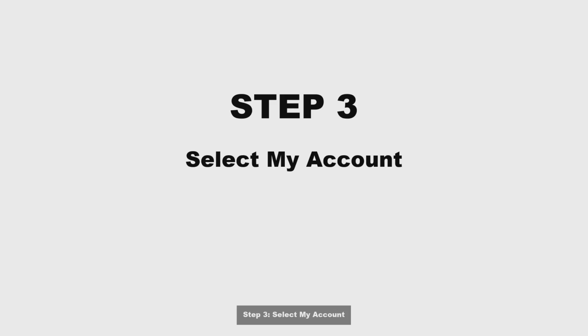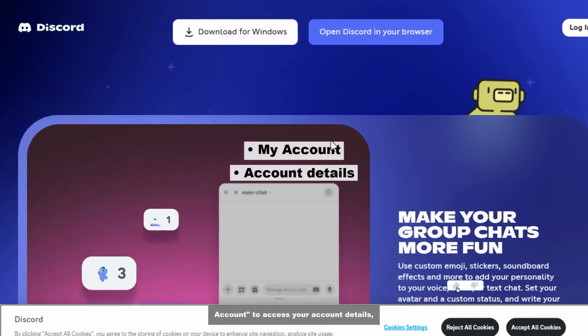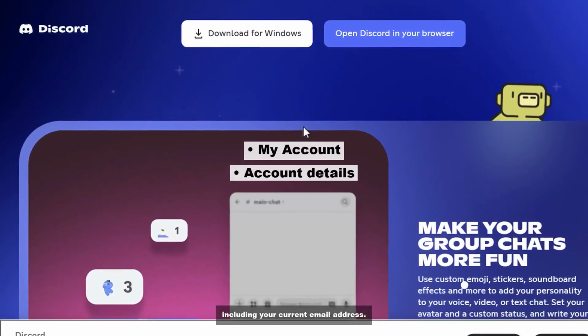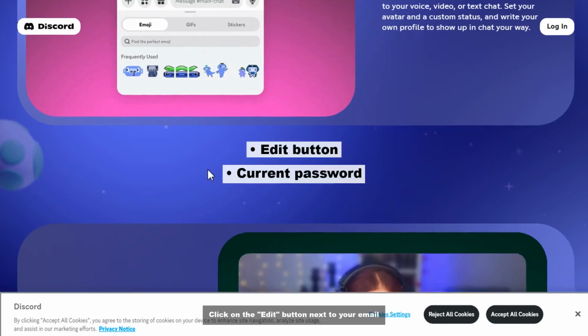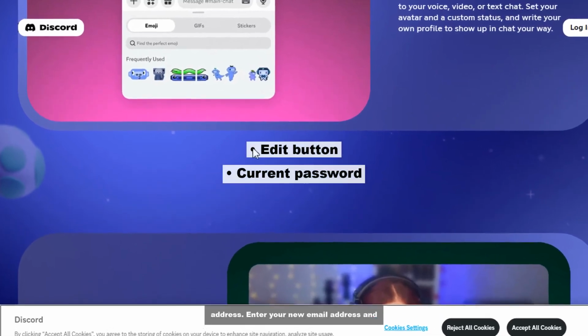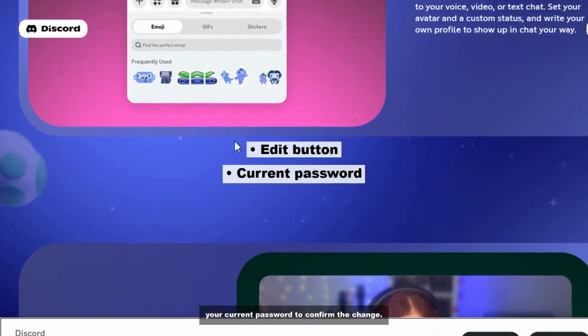Step 3. Select My Account. In the User Settings menu, click on My Account to access your account details, including your current email address. Step 4. Change email address. Click on the Edit button next to your email address. Enter your new email address and your current password to confirm the change.